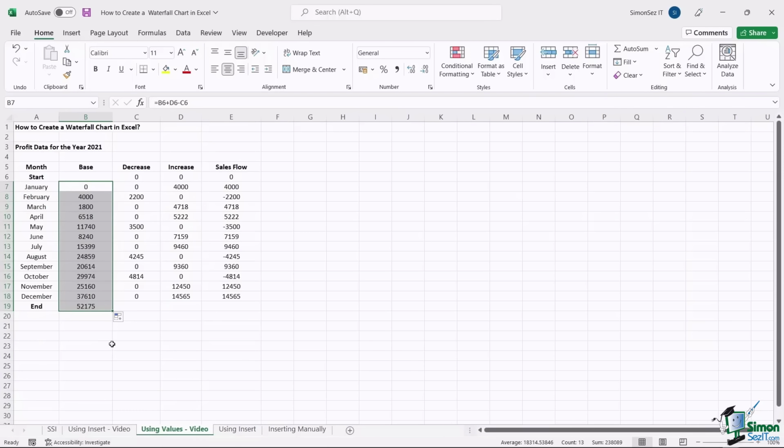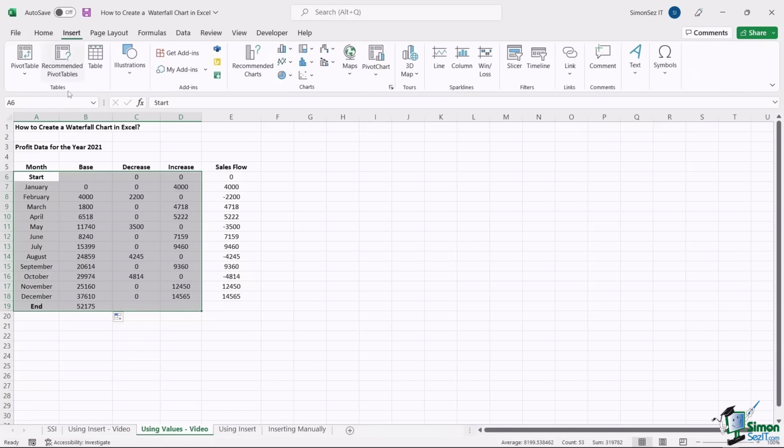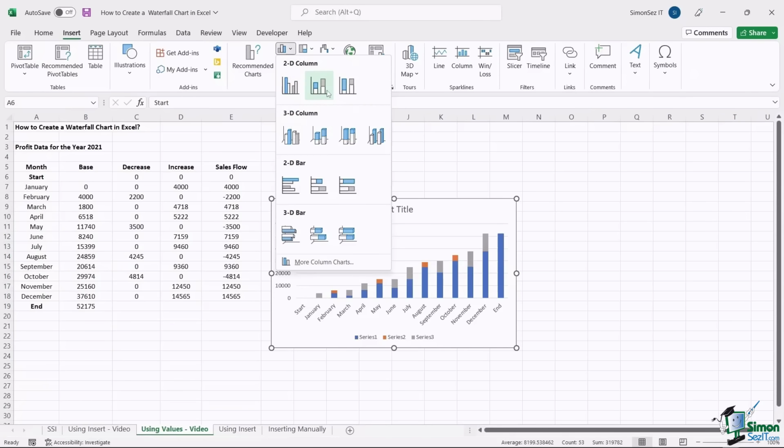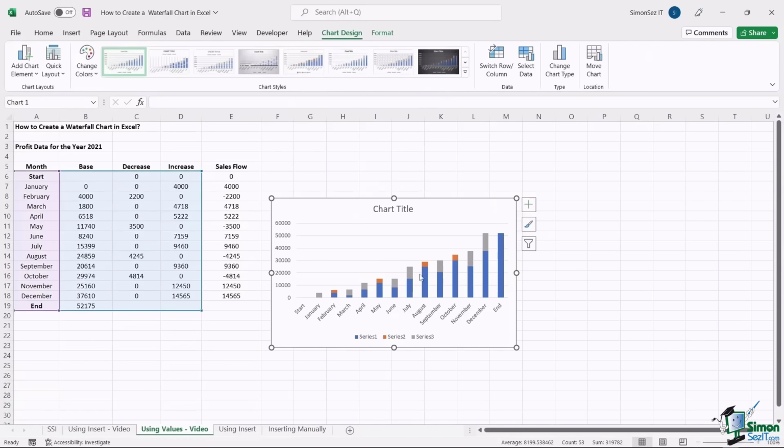Now that we have all the data in the columns ready, let us now get ready to create the waterfall chart. To create a waterfall chart, select the data except for the sales flow column. Navigate to Insert and insert the stacked column chart. This populates the chart in the center of the sheet.